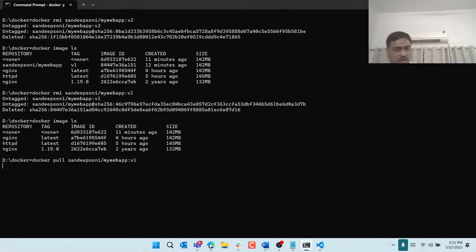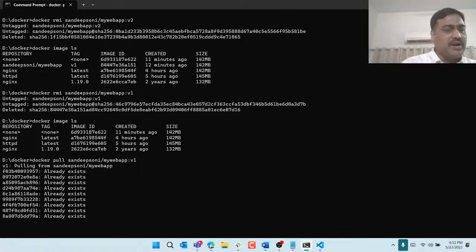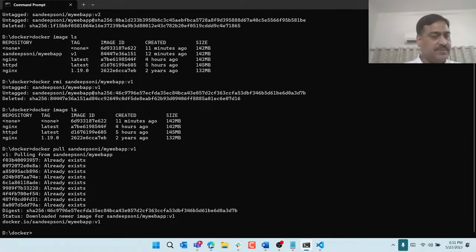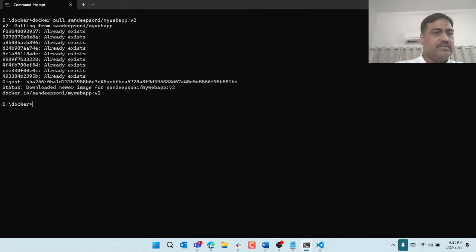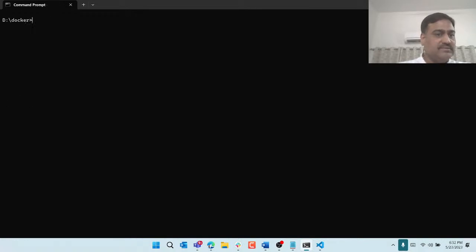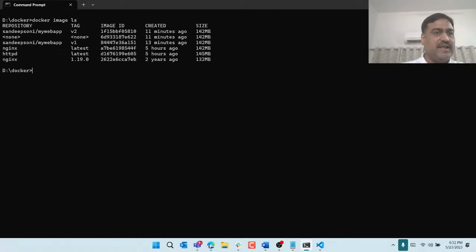Actually, if you are having Docker on your machine, you can try the same command at this point and it will work. Same thing I'll do for Docker v2. The layers are almost all there except the last layer. Now if I type Docker image ls, I see those images. And because those images are there, I can directly run the container.